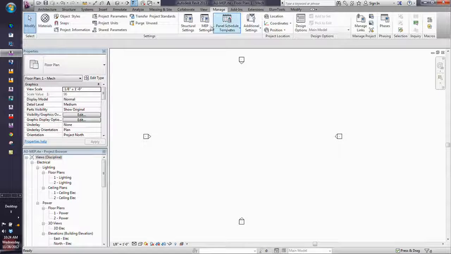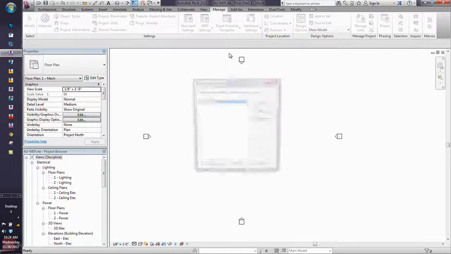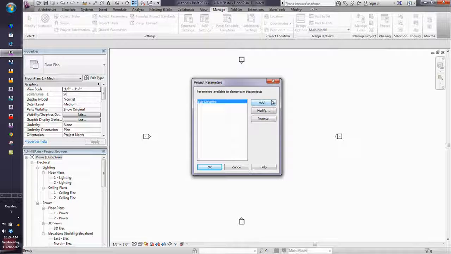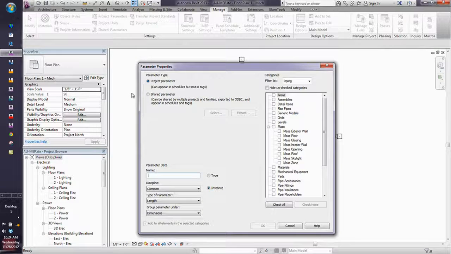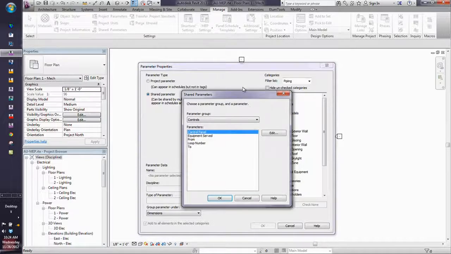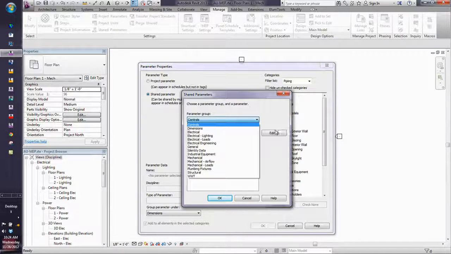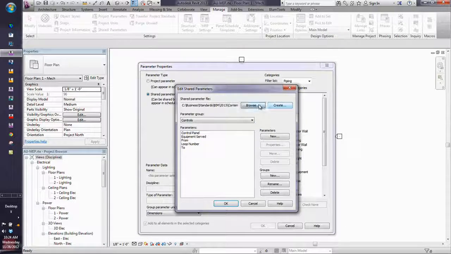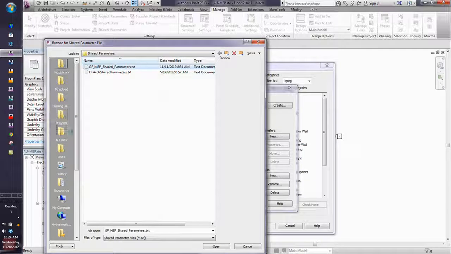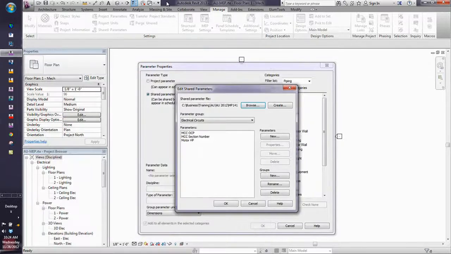And what I'm going to do is go to my shared parameters and make a project parameter out of these guys. I'm going to go ahead and pick Add. And I got a custom shared parameter file for this, so I'm going to edit which one I'm using here. 2012 steroids, custom shared parameters.